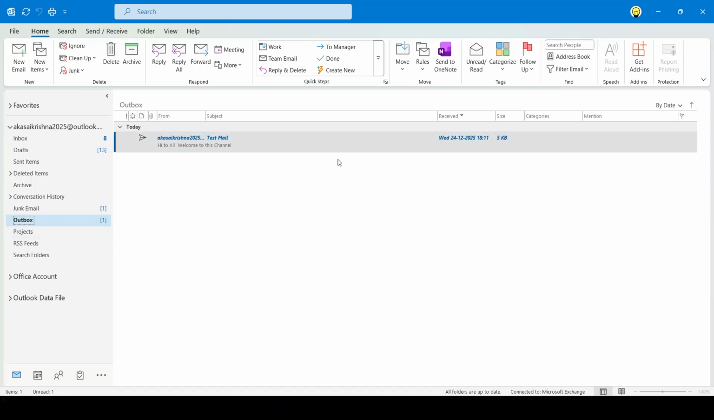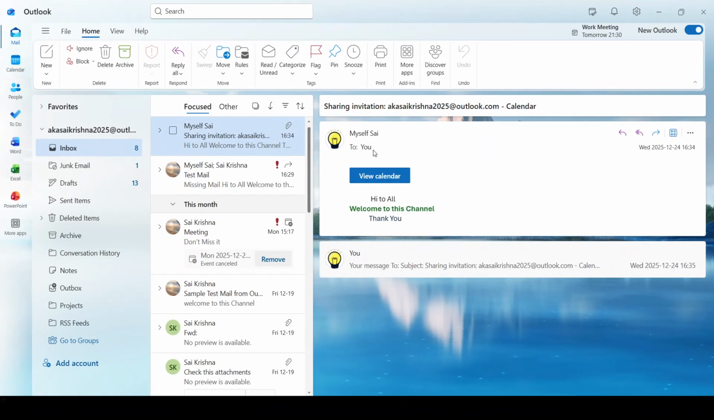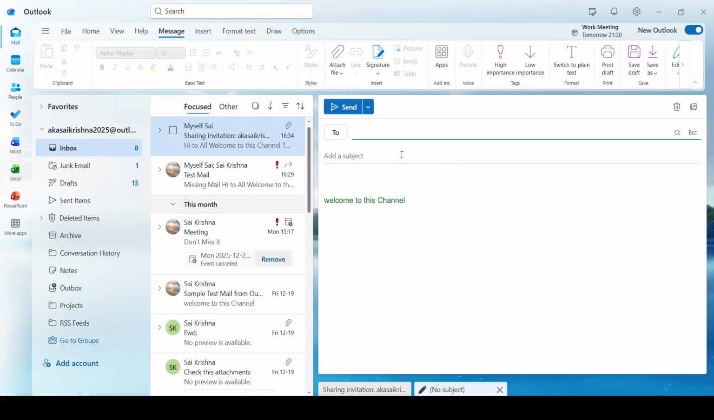Now let's cover Outlook on the web and the new Outlook experience. Start by composing your email as you normally would. When you're ready to schedule it, click the small drop-down arrow next to the Send button.